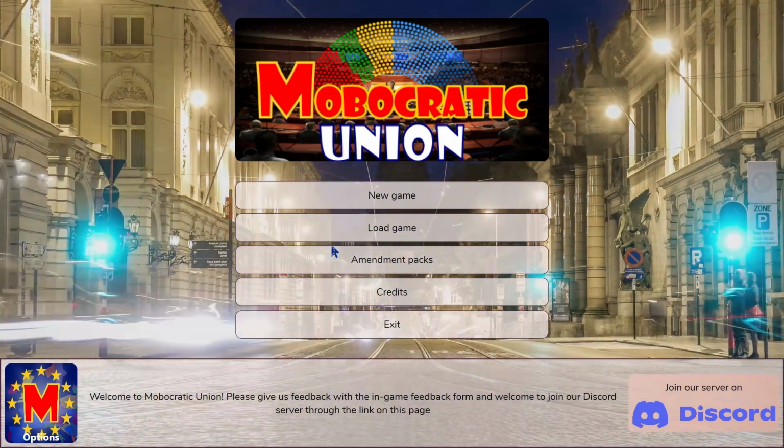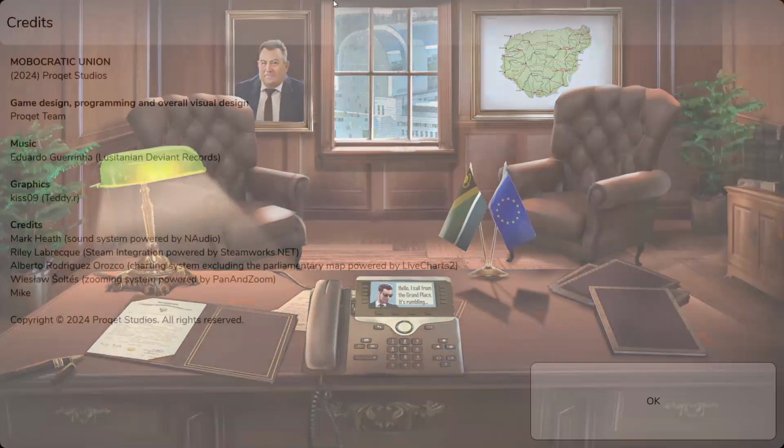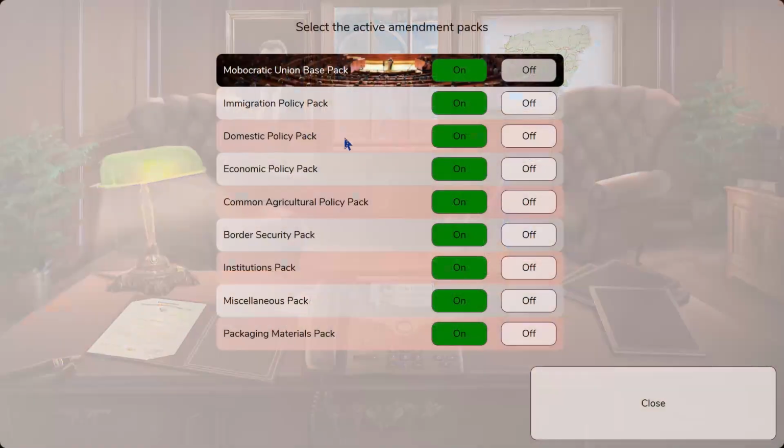Okay, so here is the main menu, and you can see that here we have different options. Here is the credit screen. You can see who has contributed to creating the game. We have the amendment packs, and how this works basically is that you can activate or inactivate different kinds of amendments based on your gameplay preferences.